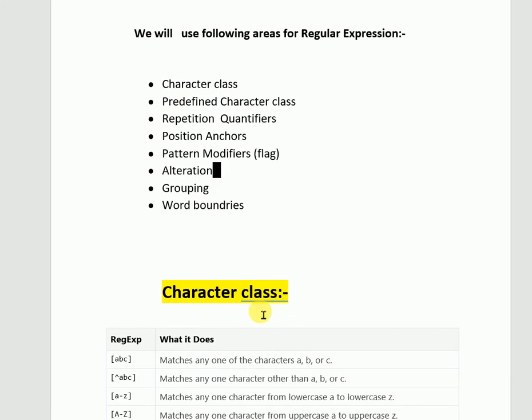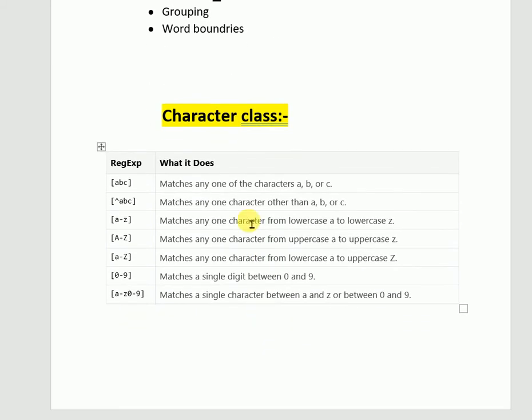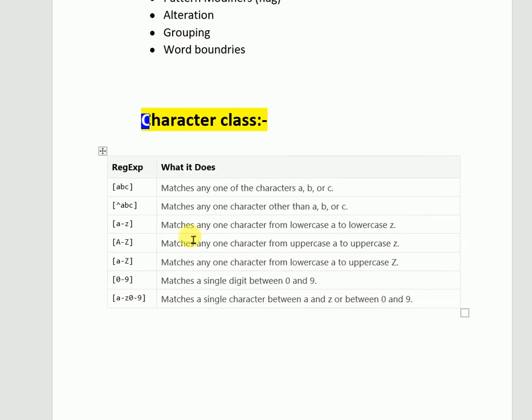So what is a character class? It is some characters in square brackets. First one is ABC in square brackets. It matches any one of the characters, like any character in our string matching, so it will return true. We will see character classes with examples one by one.